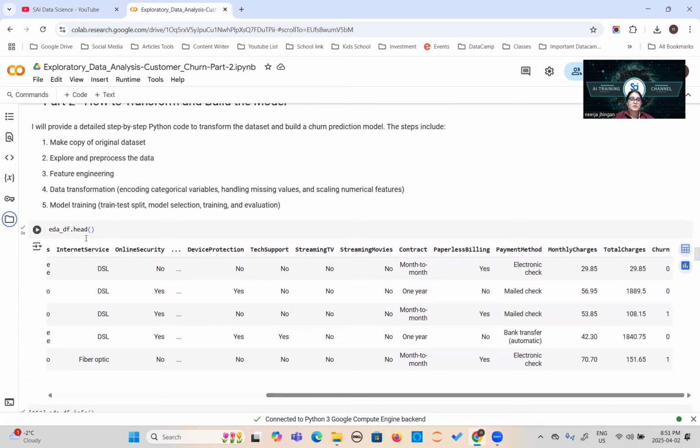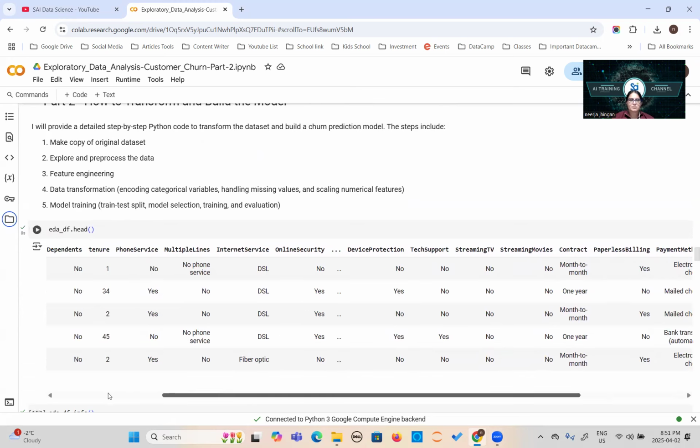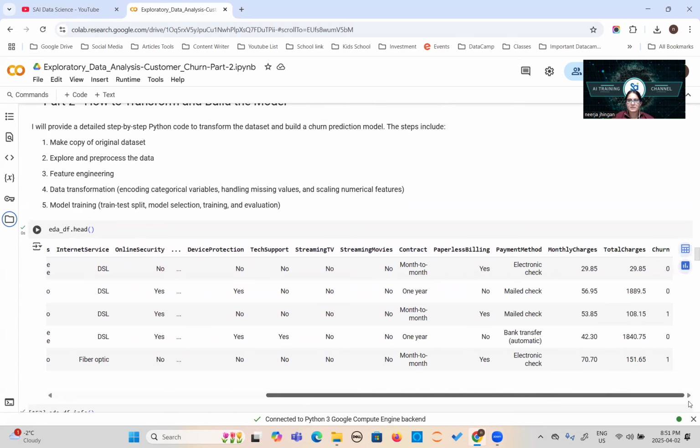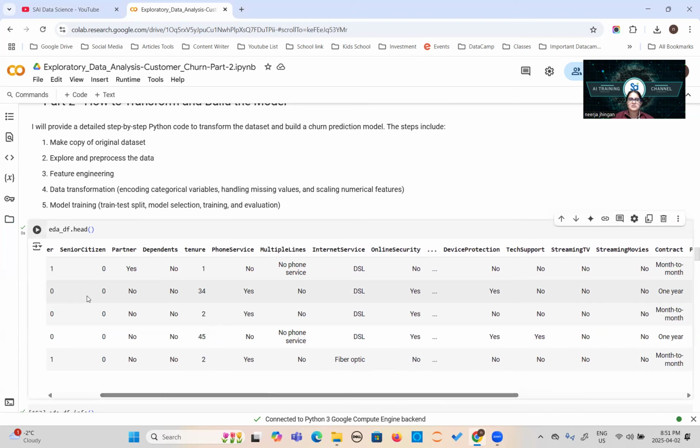So here we are looking at the data set. Let's just explore it again, because we want to build the model. Now, this is your target variable. Your goal for this project is to predict whether the customer will churn or not, based on these given features: total charges, monthly charges, payment method, paper billing, senior citizen, partner, dependents, so many things, and tenure. This is one of the most important features, right?